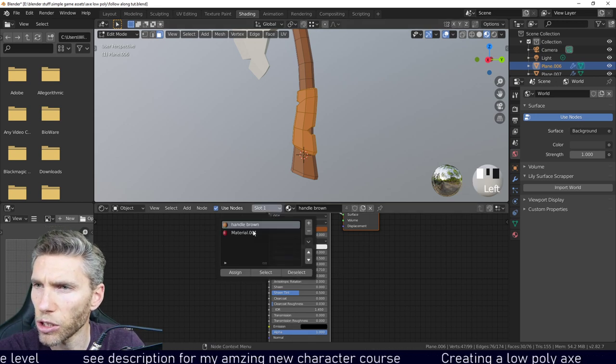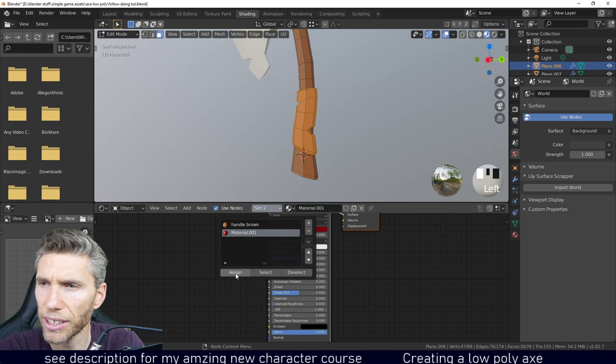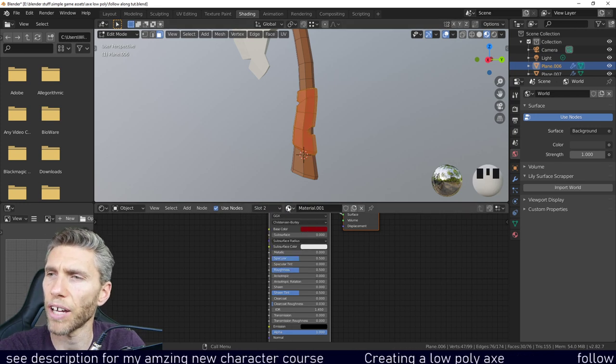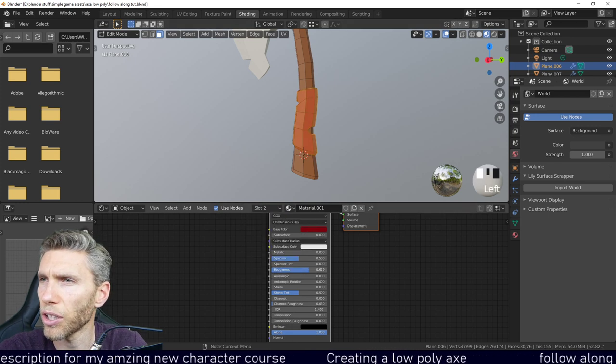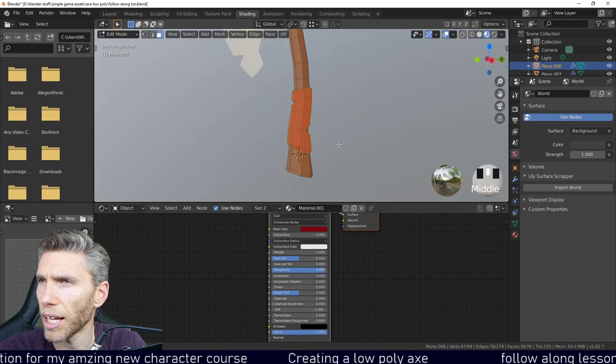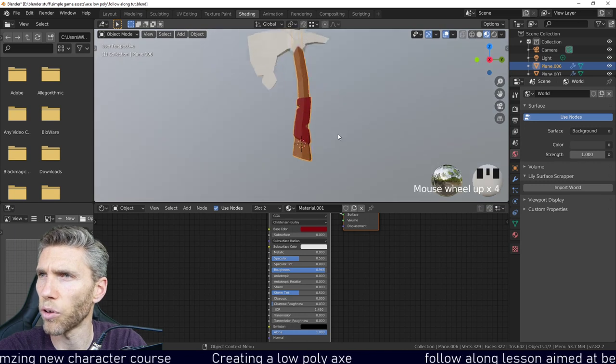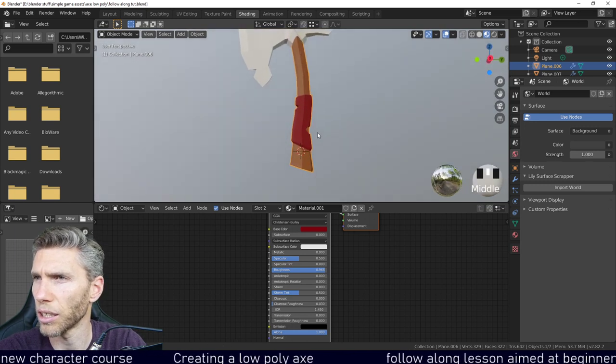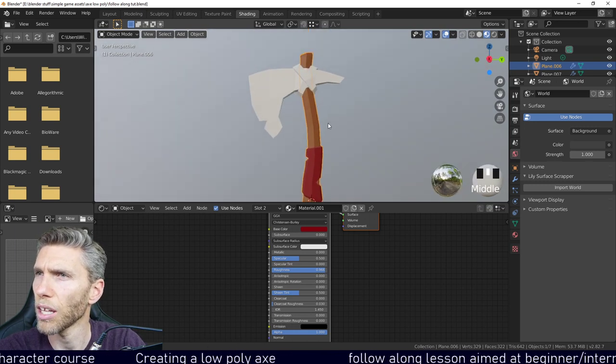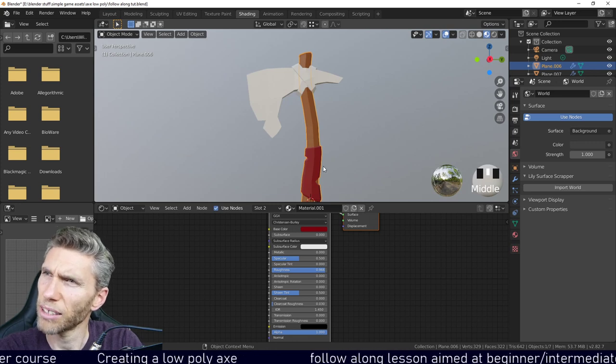Now I need to go to my slot two, click on that and press assign. So I'm assigning those faces to slot two. And I'll increase the roughness for that. And now we've got a different texture for those. Looking good. Lovely stuff. Okay, does it want to be red like that?